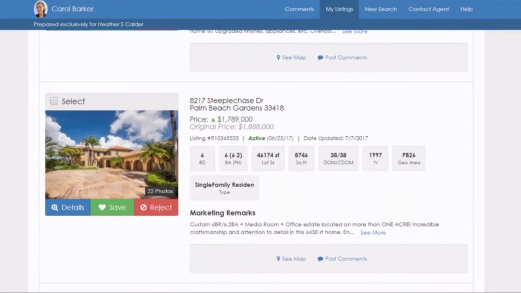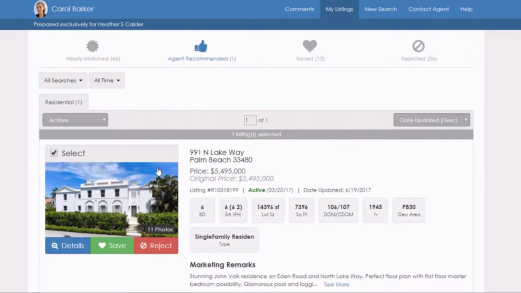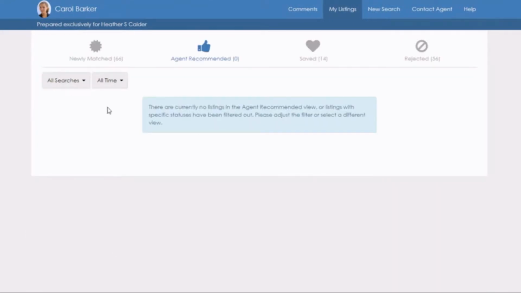From time to time, your agent may want to draw your attention to specific listings that may not match your criteria exactly but might be of interest. These will display in the Agent Recommended group. Once reviewed, you can save or reject these as appropriate.